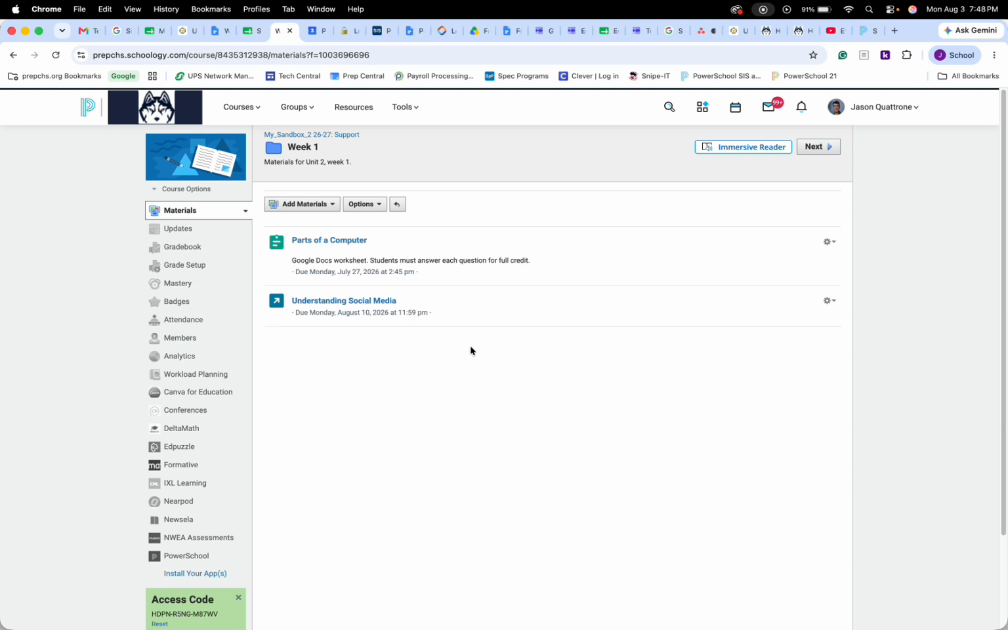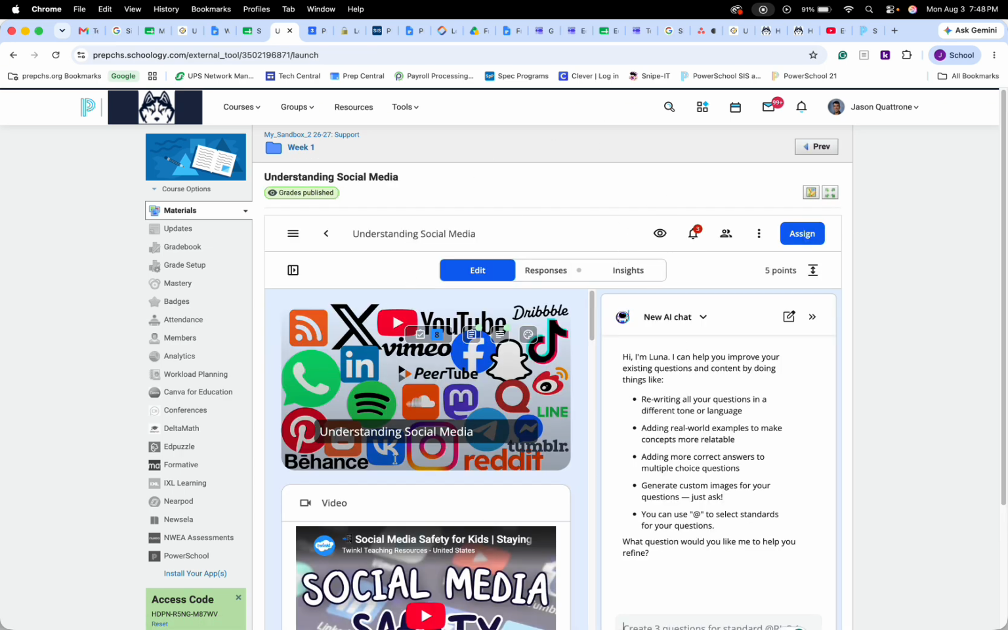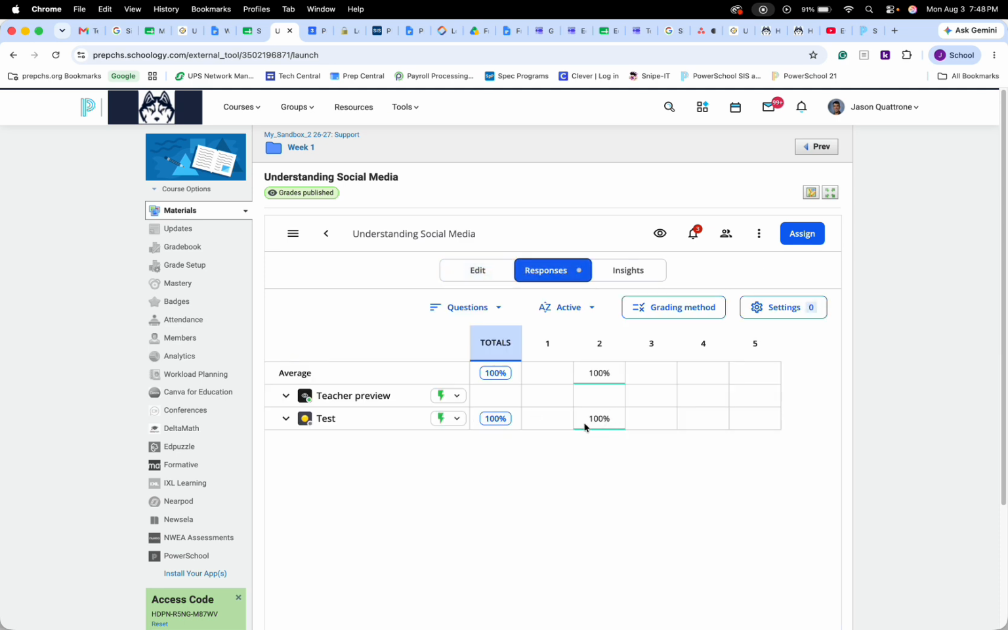While students are working on your formative, you can monitor their progress directly within Schoology. To do so, click on the formative and notice that it opens up a formative window directly in Schoology. If you click on responses, you can see what question the student is currently on.